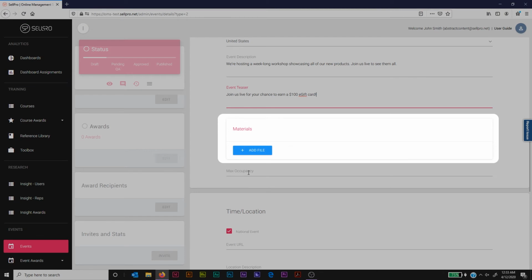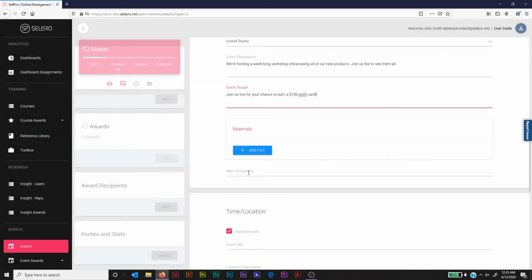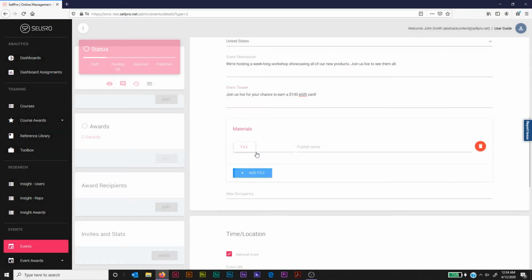I can provide users with additional materials about my event right here. I can attach any type of file like PDF, text, image, or video, and the user will be able to view them from the event invite.